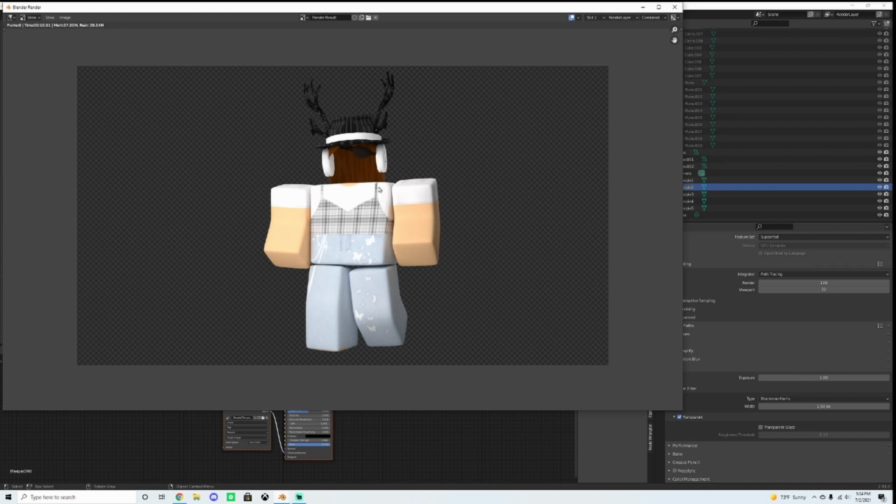But that's literally it. That's how you make a Lightroom, quote unquote Lightroom, in Blender for your Roblox characters. It looks very good, very simple, super easy, almost like it was made in Cinema 4D because that lighting looks so good and so pretty. And that's literally it.